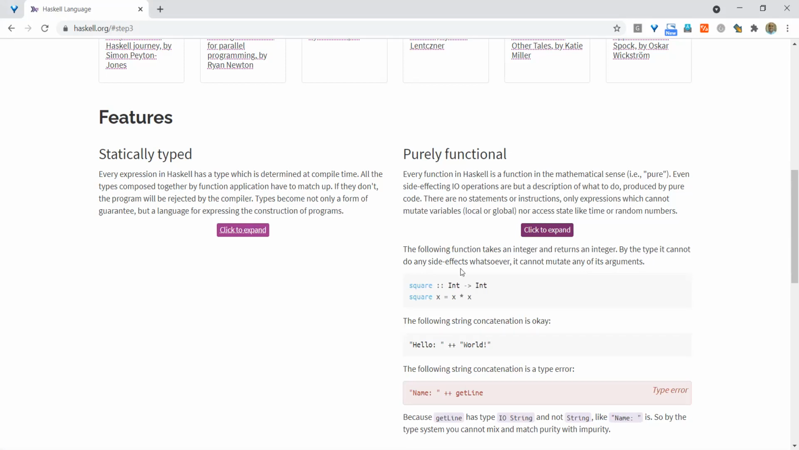By the type, it cannot do any side effects whatsoever. It cannot mutate any of its arguments. All right, so square is defined as a function that maps an integer to an integer, which means it takes an integer as a parameter and returns an integer. And this is how it is defined. Square of x is equal to x times x.